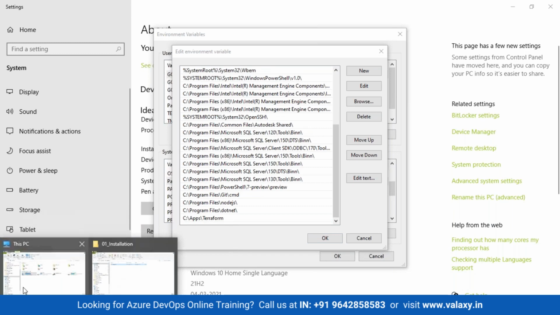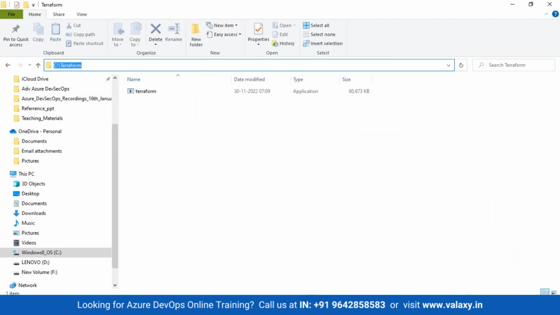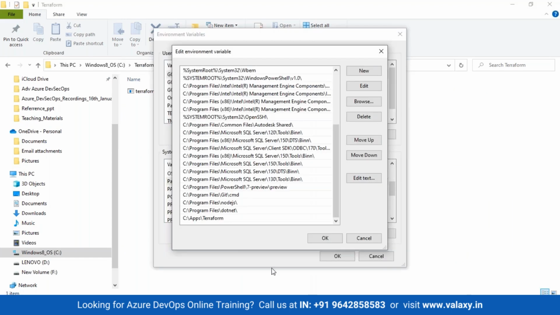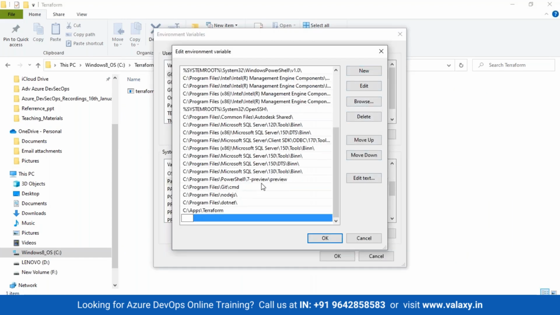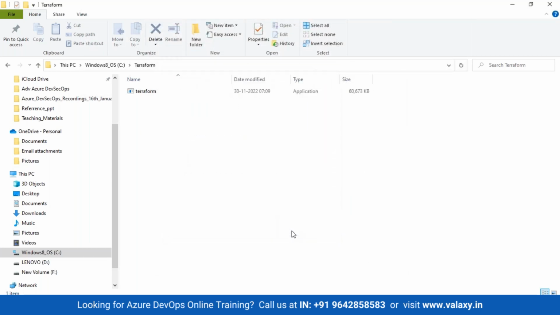In my case, my files are in Terraform. I'll just copy this path and put it over here. In my case, it's already there, guys, so I'm not doing it again. That's it. Click OK, and you're done. So this is how you will be installing Terraform on your local. Once Terraform is installed, you can go and set the path.